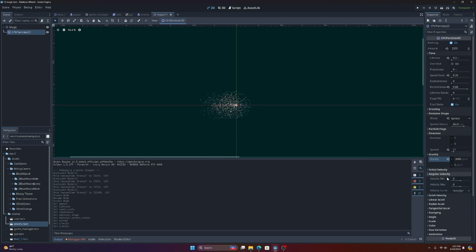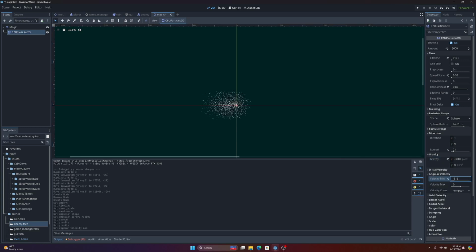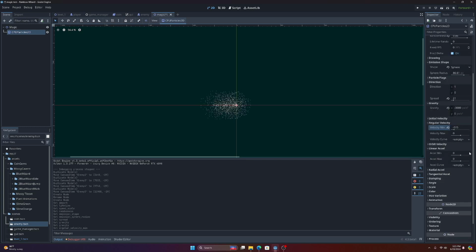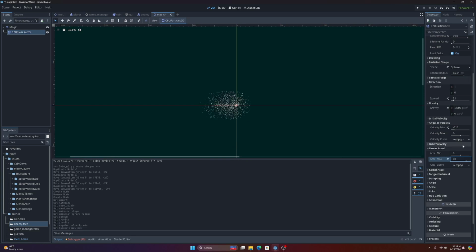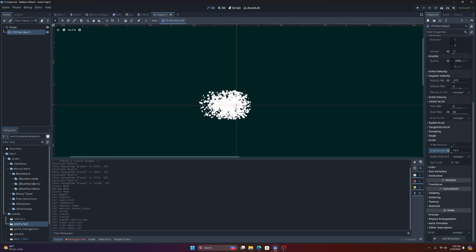And we can also go into angular velocity. We'll do a minimum of 515. It's not going to change it too much, just gives us some variation in there. Linear acceleration. Over here, we can do the maximum. Let's do 60. Again, it's just giving it variation. So this is the min and max. Then we can do scale. I would give it some more variation as well. So we can do 11. Now we've got a little bit bigger particles.